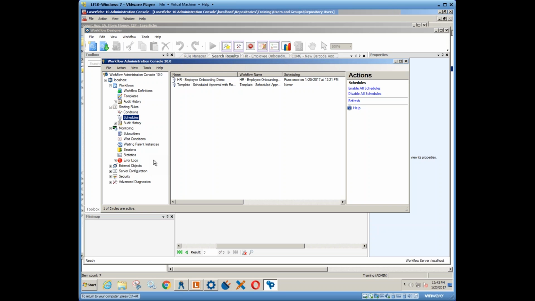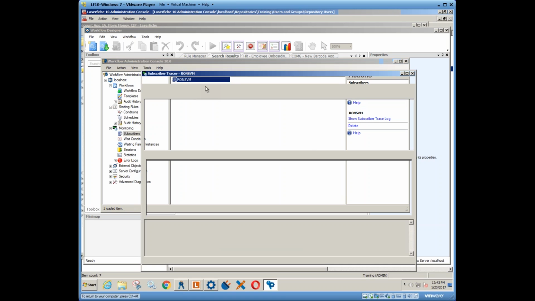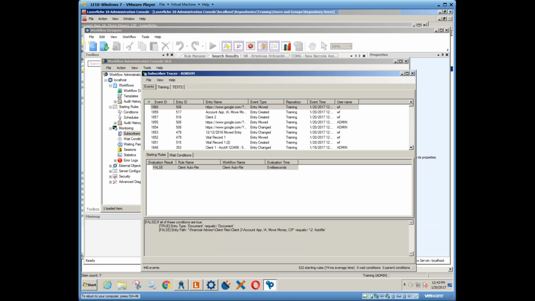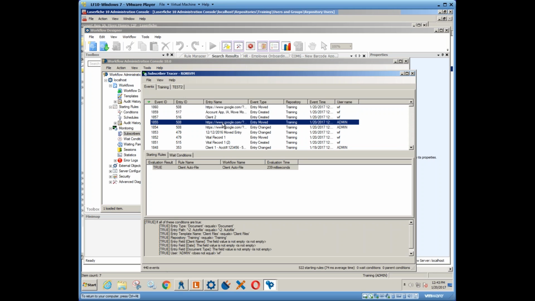And finally, what I use quite often is, like the example I was just talking about, the workflow should have triggered, but something didn't work. It did not even start. So what one does is goes into the admin console, comes into the monitoring section, goes into subscribers, and opens up the subscriber tracer. And remember that document we moved? Well, here's an example. Here's what happened. The entry was moved. In fact, it happened 3 times.